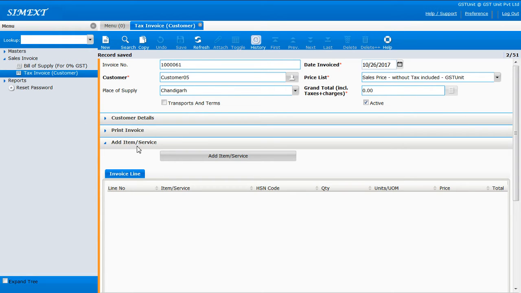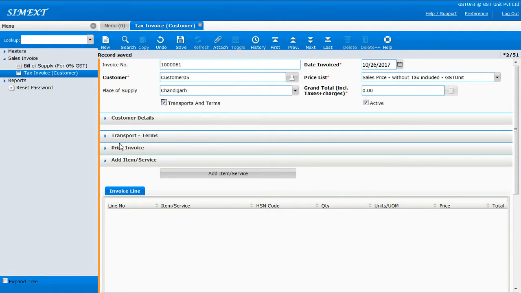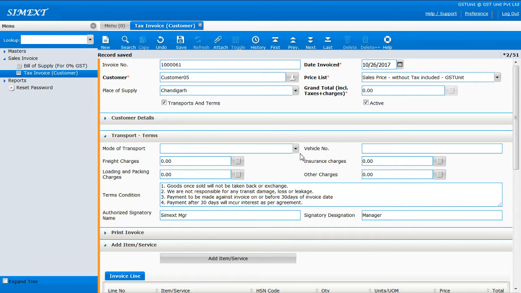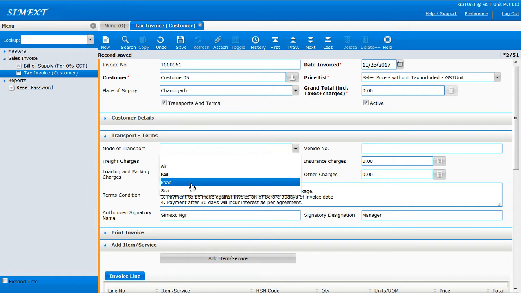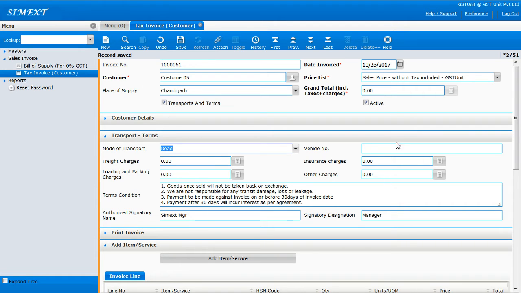Now there are a couple of pieces of information which we can add, but these are optional. We'll see one by one. Depending on your situation, you can use this information, not compulsory. Transport and terms: you can select whether your shipment is air, rail or road, or you can enter your vehicle number, freight charges, loading packing charges, insurance charges, other charges.